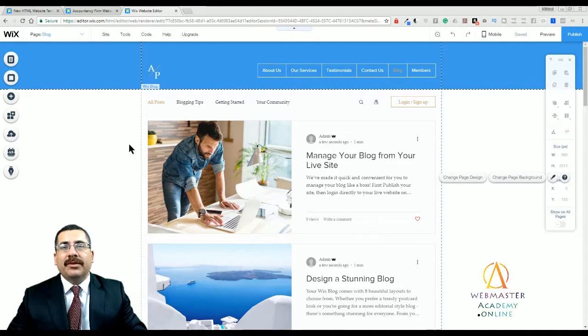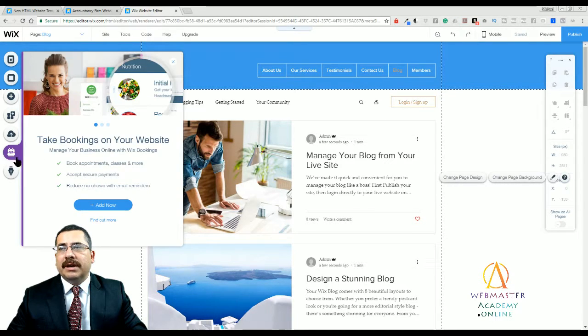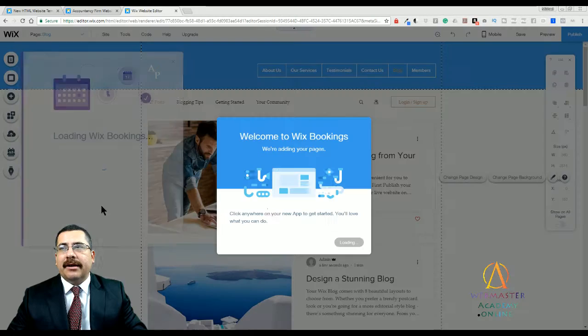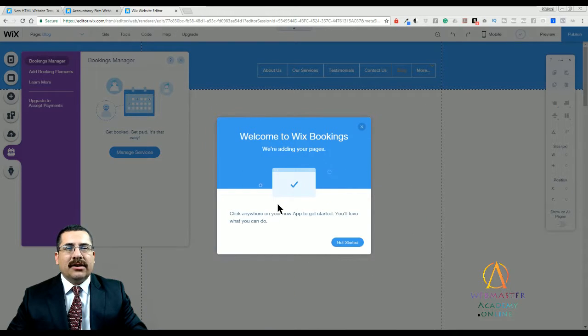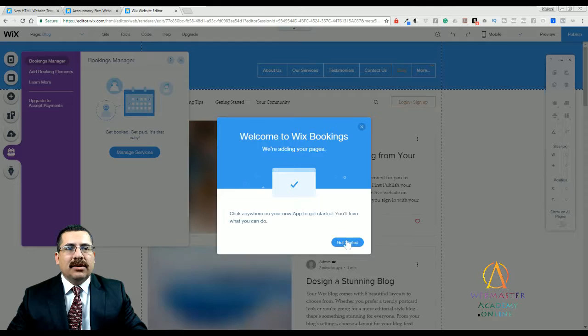And one final thing I might add to this website is the ability for people to make appointments with your office. So I'm going to click on bookings. I'm going to add now. And as you can see, all the wheels are turning, all the codes being created. The navigation's already getting built in. Let's go ahead and get started.